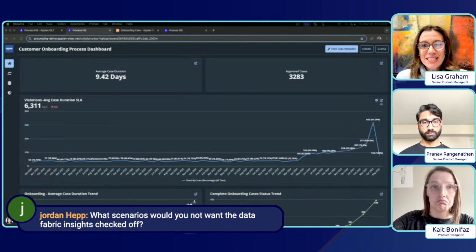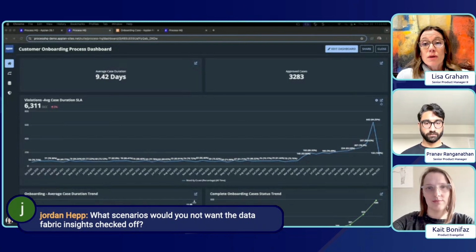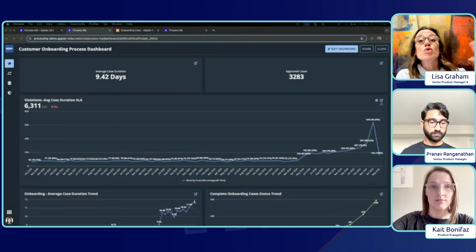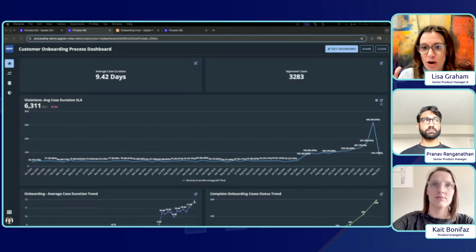Now, what I forgot to mention: any record level security or column level security that you set up in that record type is honored through our reporting capabilities in Process HQ. So nothing's going to sneak through in that fashion. But if your organization is purely like, hey, we just don't want to expose this type of data, then turn it off. That would be a good reason.